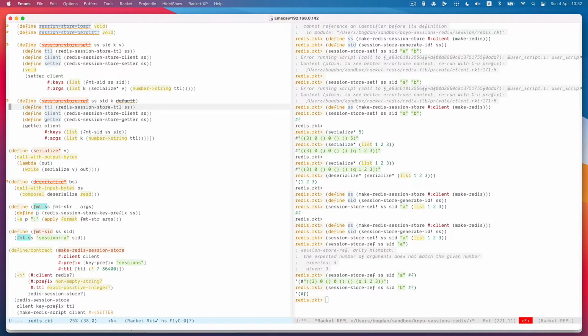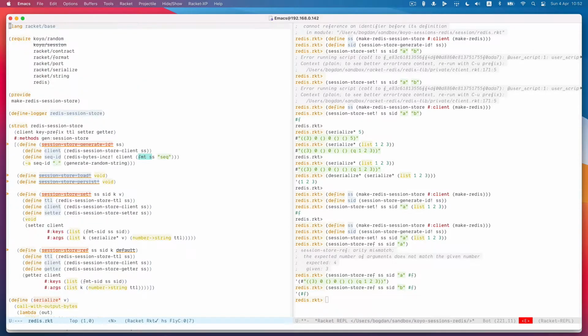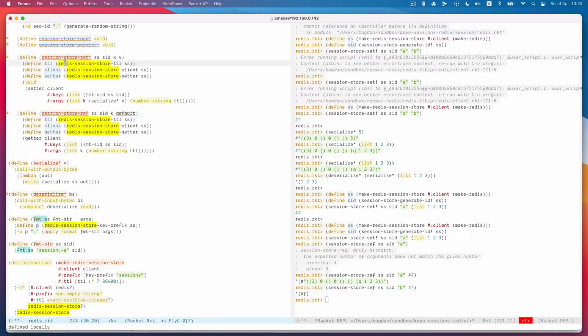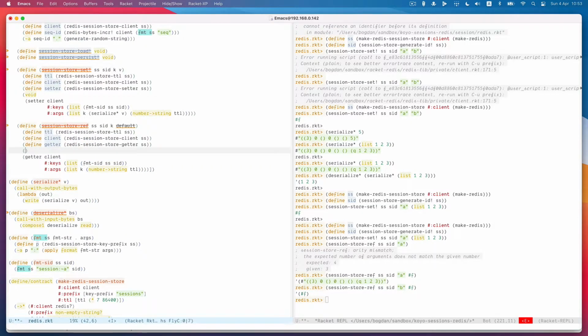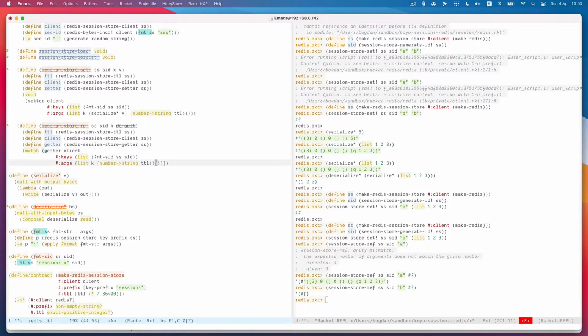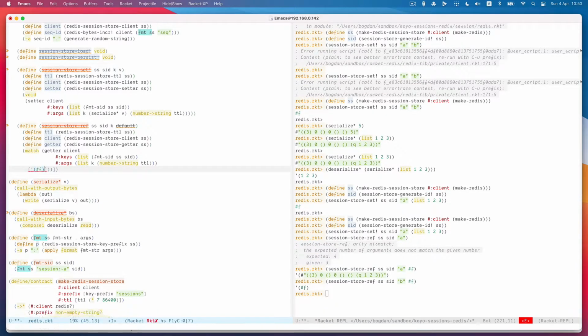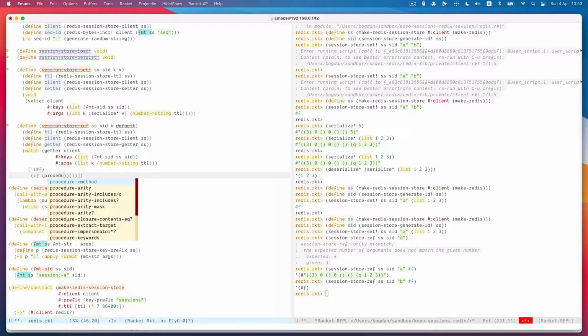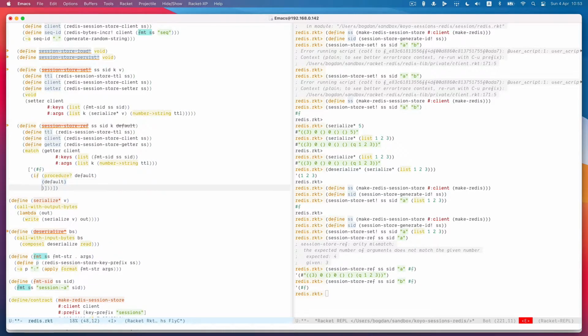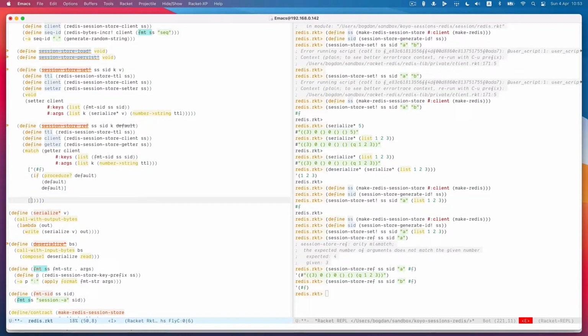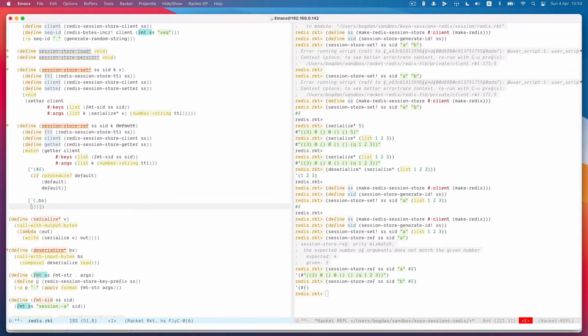And so what we get back is a list of bytes or a list with just false. So let's maybe bring in match, and then match on the result here. And so if it's just a list with false, then if default is a procedure, call it, otherwise we return it. If it's a list of some bytes, then we deserialize those bytes.